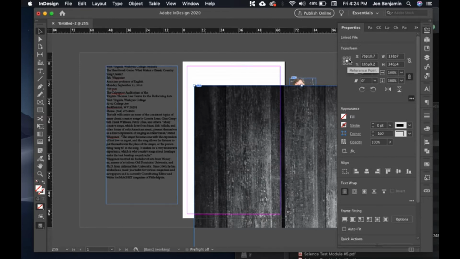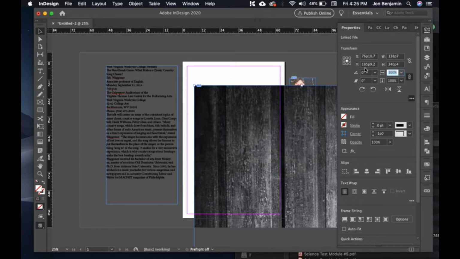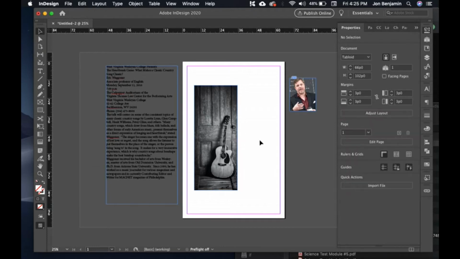So yours will have your reference point typically in the middle. So if it's in the middle, that's the center of the photo, and I want to go ahead and make it 20% smaller, it'll say this value can cause one or more objects to leave the pasteboard. Alright, so that's a problem. That's because as it shrinks, it's going to shrink on the center. So I want to shrink it at this reference point, which is right here. So now that I select that, and I come over here and I say 20%, and I hit Tab, there we go. Now it's a much more manageable size.